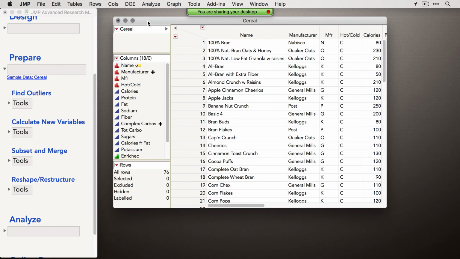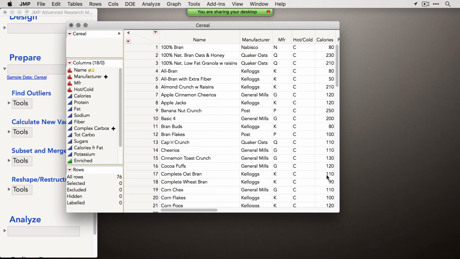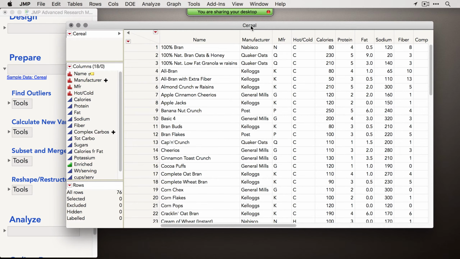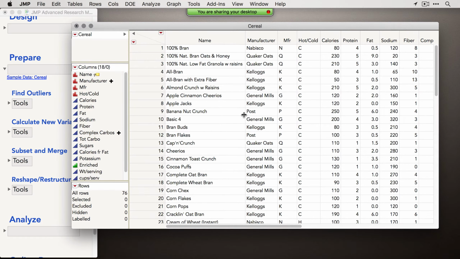So I'm going to pull open some sample data. These are available under the Help menu, under Sample Data. And this is a whole set of cereals. The reason I like this example is we just have a lot of columns, and I think we have intuitions about what observations we should get for cereals. So this is an easy one to work with.